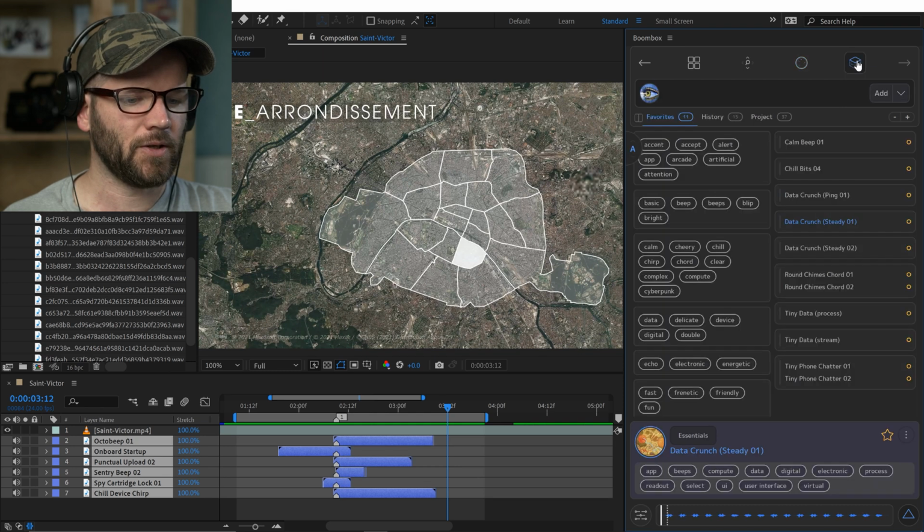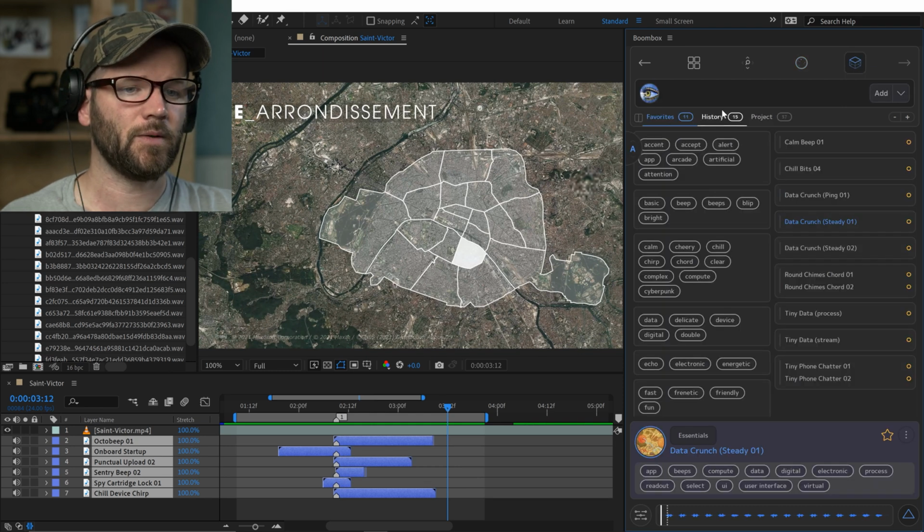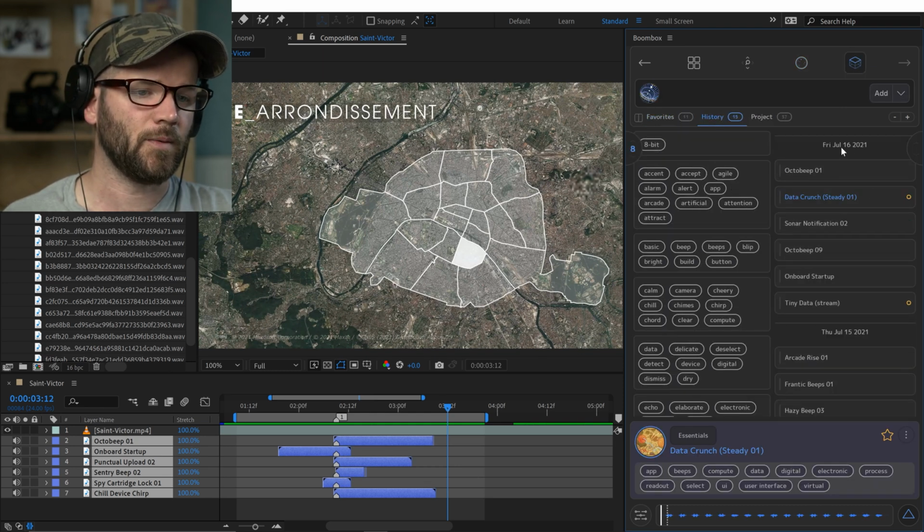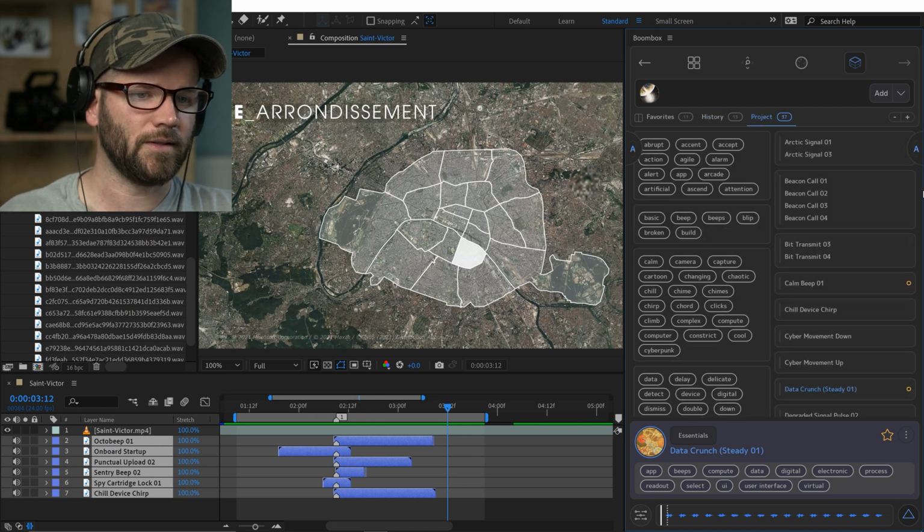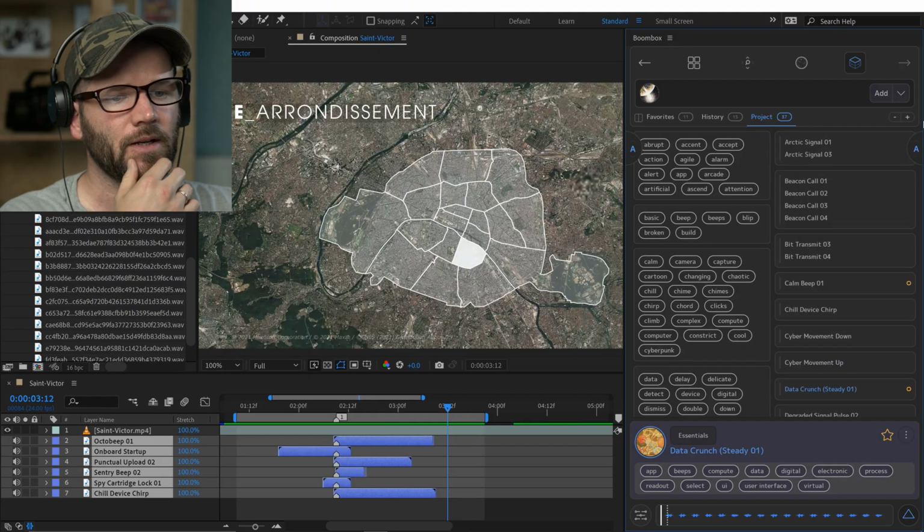Now over here on this page, it shows some of the sound effects that I've favorited. It shows the history as well as the date of these sound effects that I've used. And it shows the ones that are in my project right now. Okay, so there you have it.